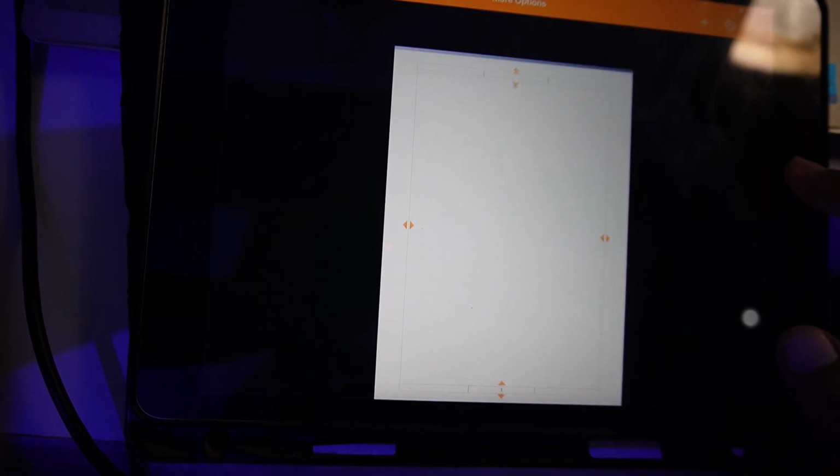So this is how guys you can add your page numbers, and just tap on OK, and you will find the page numbers at the bottom as well. You can do this in a similar manner.